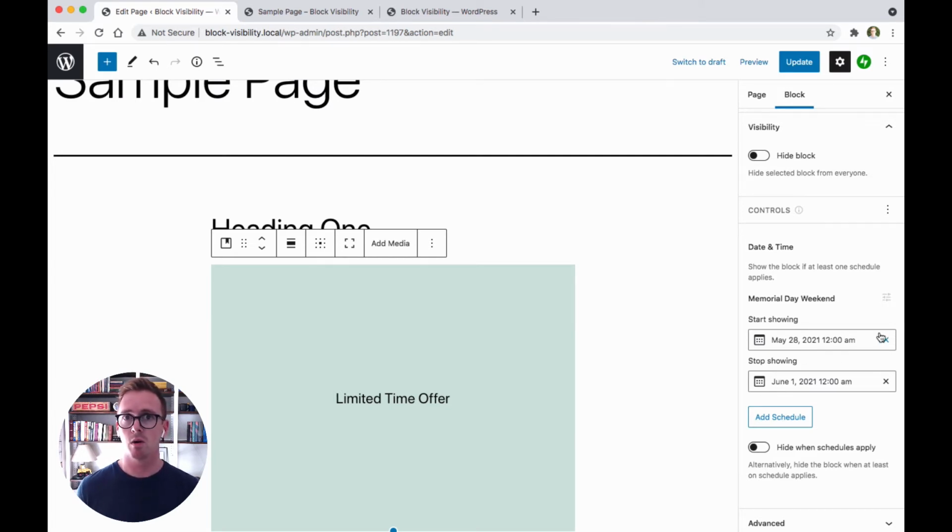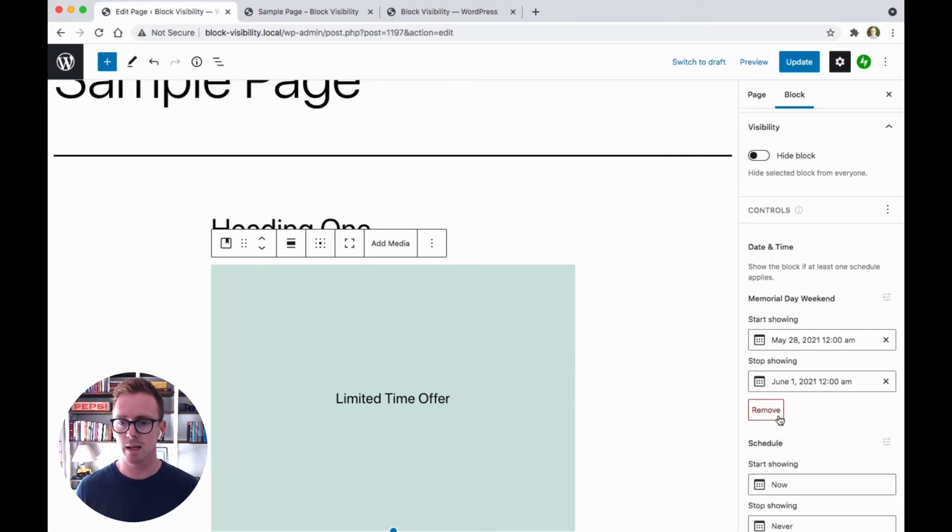The other thing that was added in version 1.8 is the ability to add multiple schedules. So let's imagine that this was a sale or something that you want to run multiple times of the year. So here we have it during Memorial Day, but maybe you also want to run it during, I don't know, Thanksgiving or Christmas or whatever it may be. You can add a new schedule.